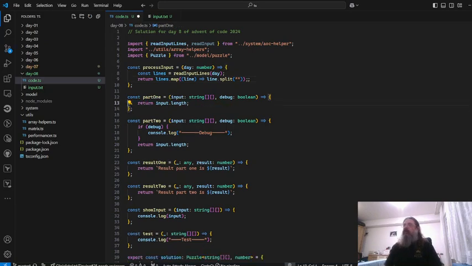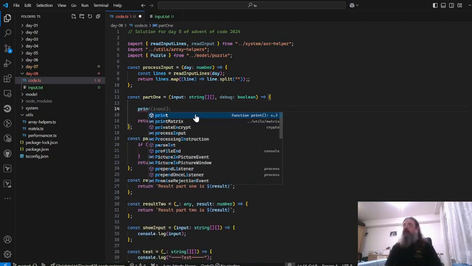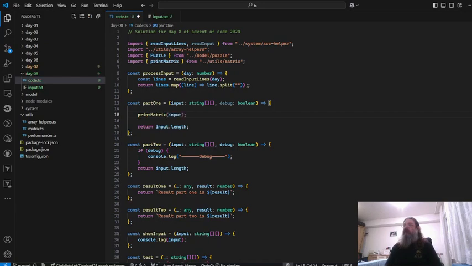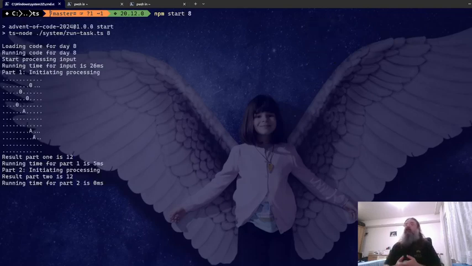Let's check if this thing actually works. I will use a helper method that I have that's called print matrix, print the input matrix. If everything runs well, we should get an echo of the input. And seems like we get that. Cool.